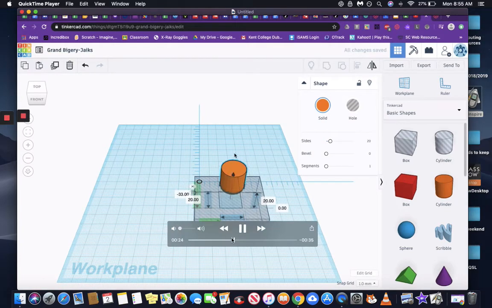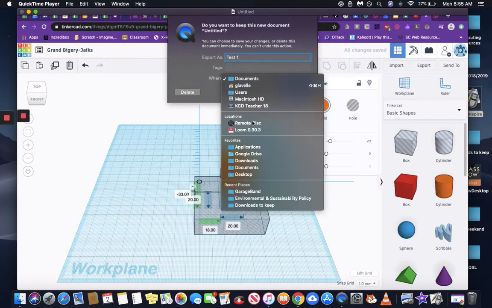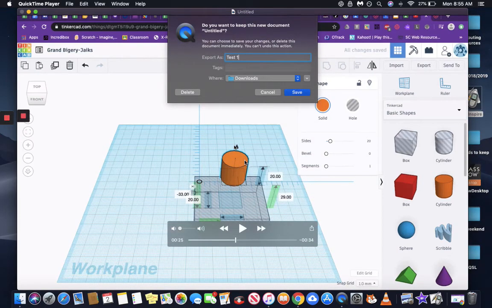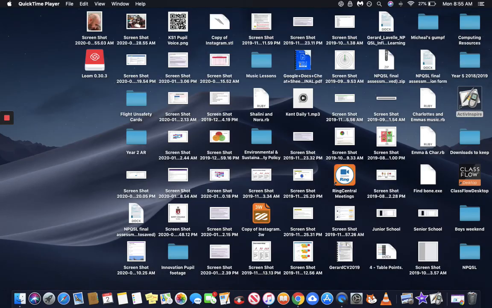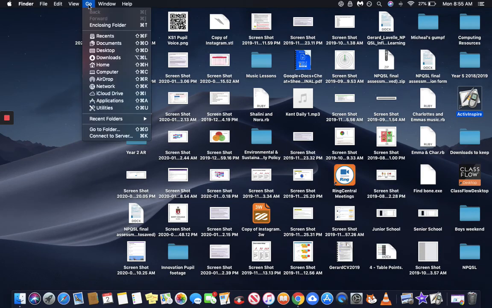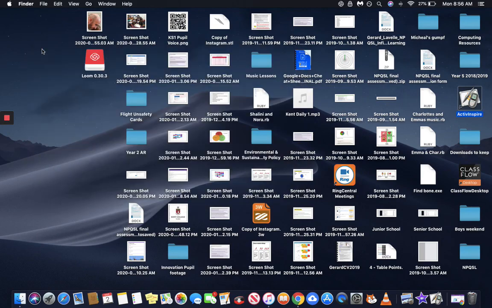So then when you've done that, press pause, and then I would normally press the red X, and it will ask you if you want to keep it, so you can then give it a name and put it where you want to. So I'm going to put mine into my downloads, but if you have a folder on your desktop or whatever, it doesn't matter, and then just press save. And it disappears, and I know I put it into my downloads, so I'll just check it's there. There we go, there's my test one, and it saves it as a .mov file, which you can upload to Google Classroom, wherever you want to put that. Okay, thanks very much.